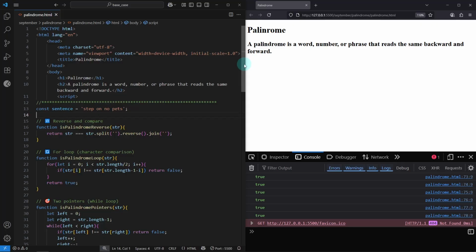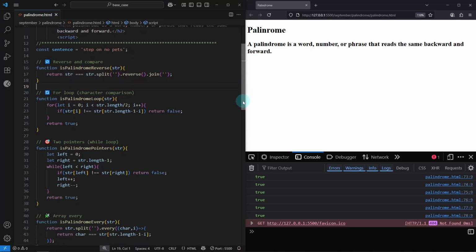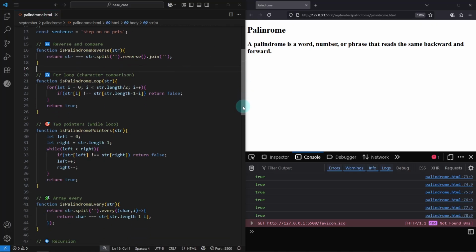Let's break down the ways we can tackle this. First up is the reverse and compare method. This is probably the most straightforward approach. We split the string into an array, reverse that array, join it back together, and see if it matches the original. It is incredibly readable, a great first solution, but it does create a whole new string in memory, which isn't the most efficient thing we can do.